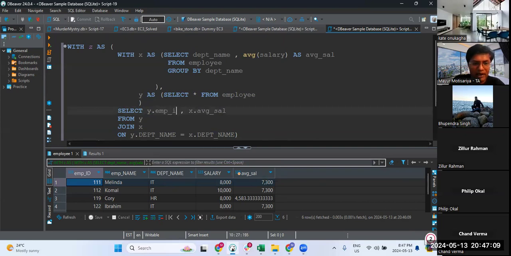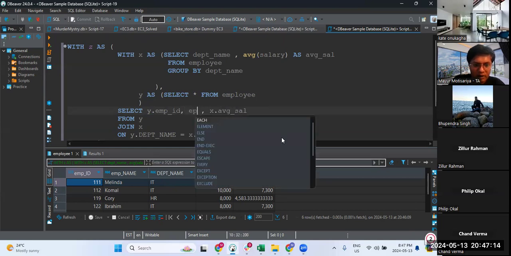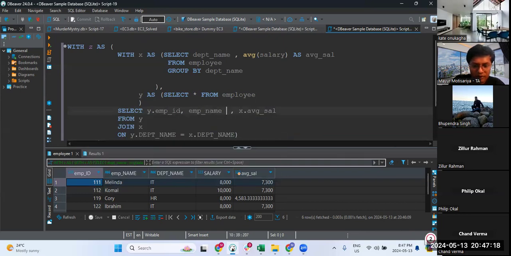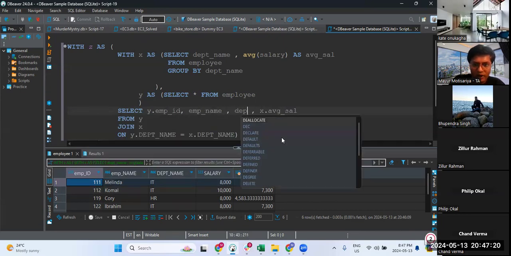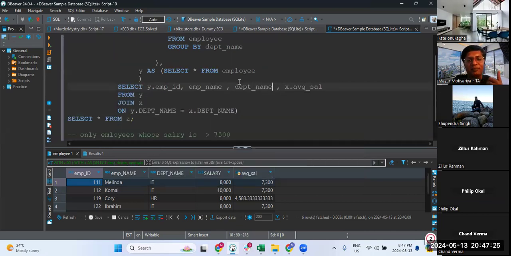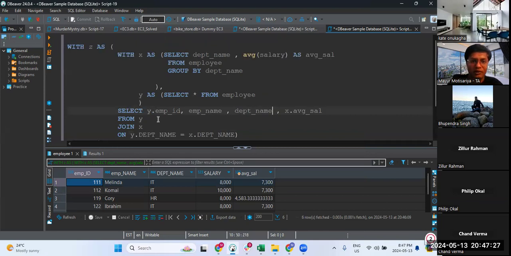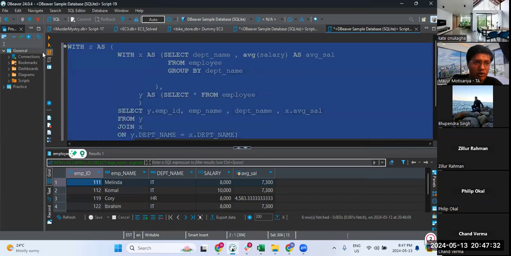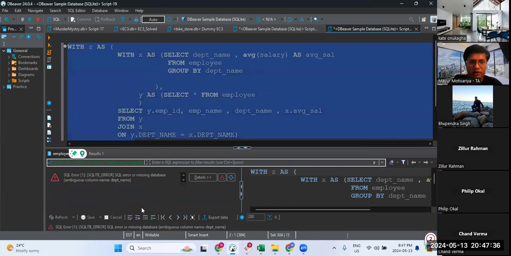Rather than y dot star, I only need employee ID, then employee name, and then department name. I'm making one mistake once again by intention, so you can understand that error. I'm going to run it. And this is the error that you will get, which is ambiguous column name, department name.